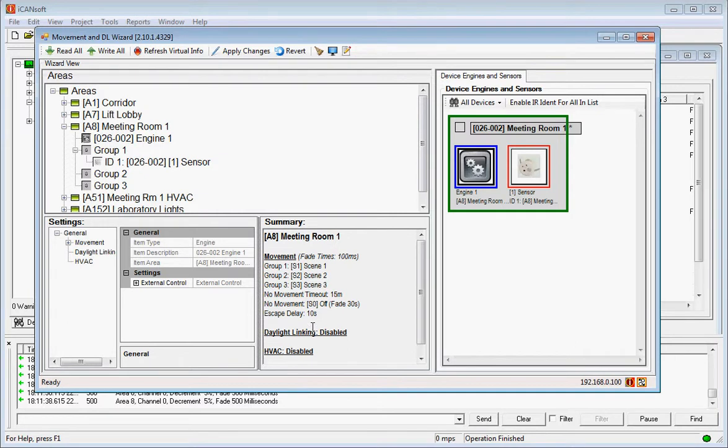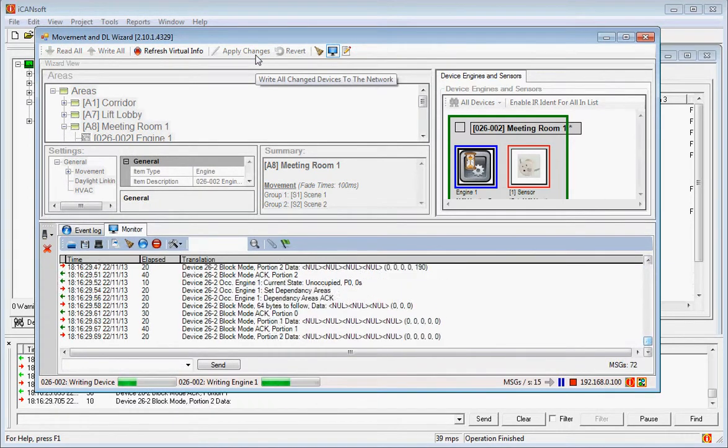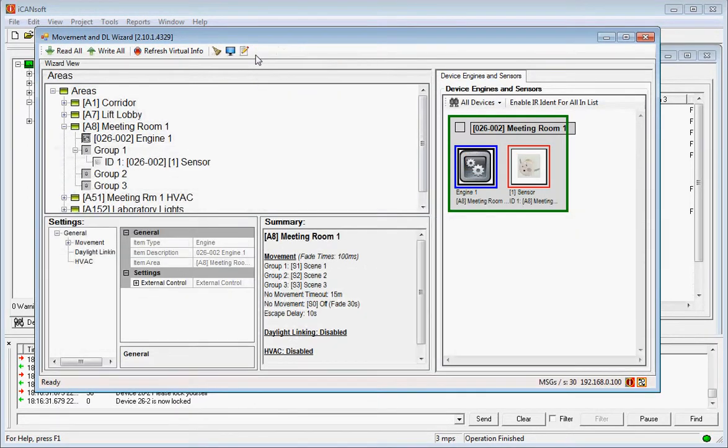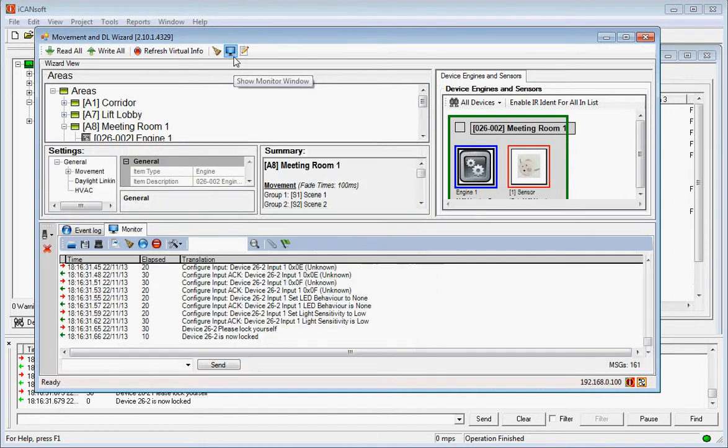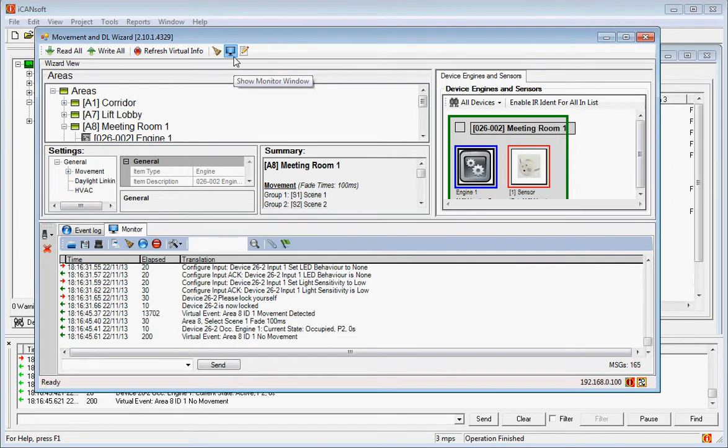So if I was happy with all of that setting up, all I have to do is click on apply changes. Okay, and I get a little window up here and I can see all the messages being sent to the sensor. Okay, that's done. If we wanted to see this working, I've got a little sensor on the floor here. I'm just going to move in front of it. Okay, it picked me up. Here's the movement. Here's the message sent out to turn the lights on, scene 1. Here's another important message, which is the occupancy message.